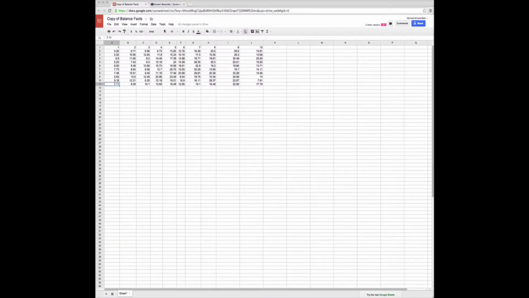Hi there. Here we are in Google Spreadsheets, and we are looking at a data set with 10 columns and 10 rows. In these rows, we have numbers that represent times.